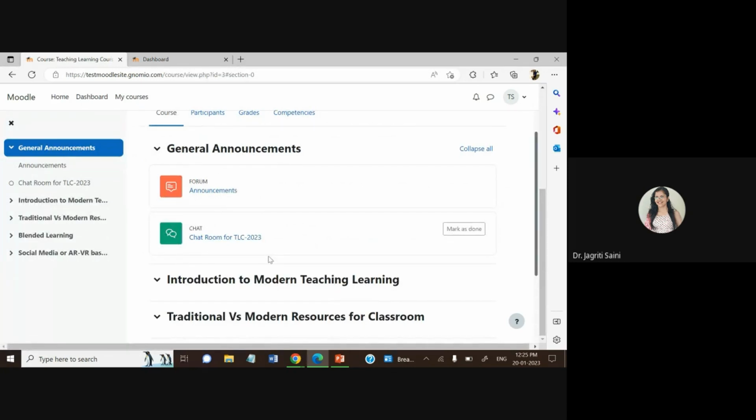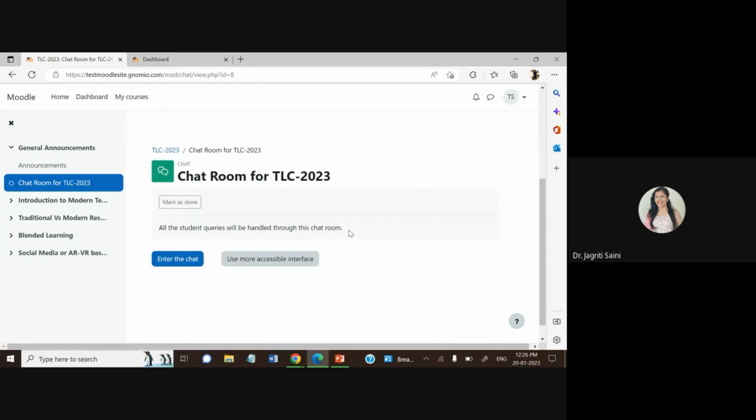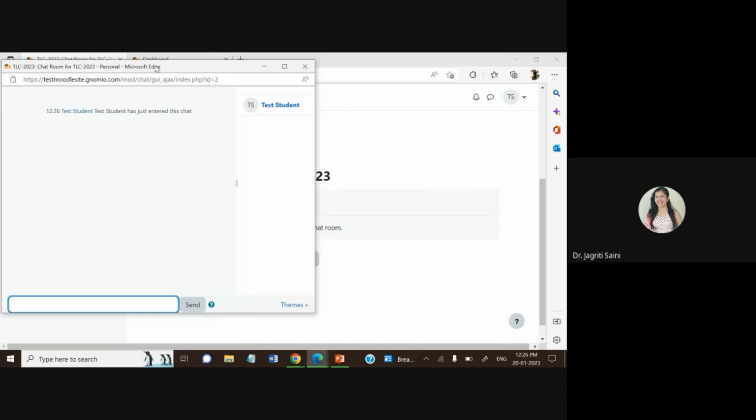So the student can see that our teacher has created a chat room for us, and let us explore what students find inside. Here they will see that all the students' queries will be handled through this chat room. This is the information we have provided to our students. Now, if students want to enter this chat, maybe they want to ask something to the teacher, they just need to click on this enter the chat option, and a chat window will appear. This will be like a realistic chat window that we otherwise have on online websites. In the same manner, this will work.